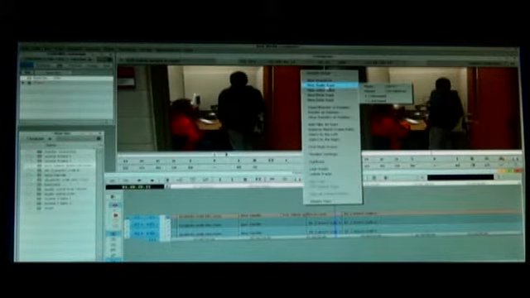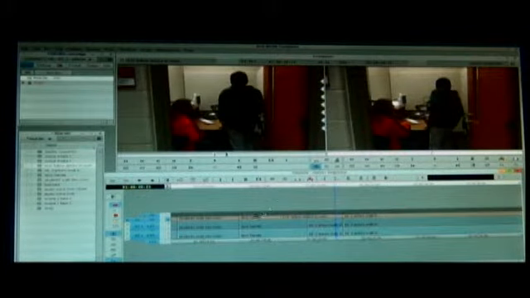So let me show you an advanced move here on Avid. You guys want an advanced move? If I right click anywhere in the timeline, new video track, I'm going to push this one up to video track 2. And then I'm going to put my cursor at the end of that.